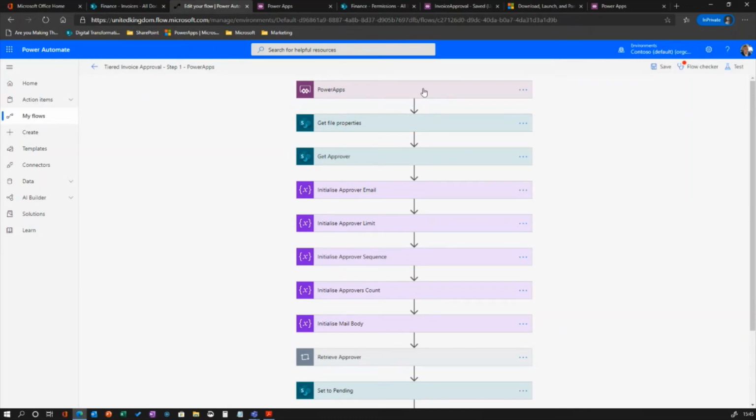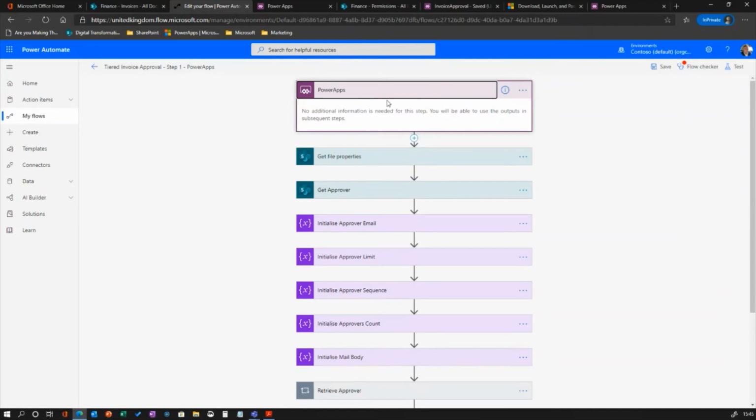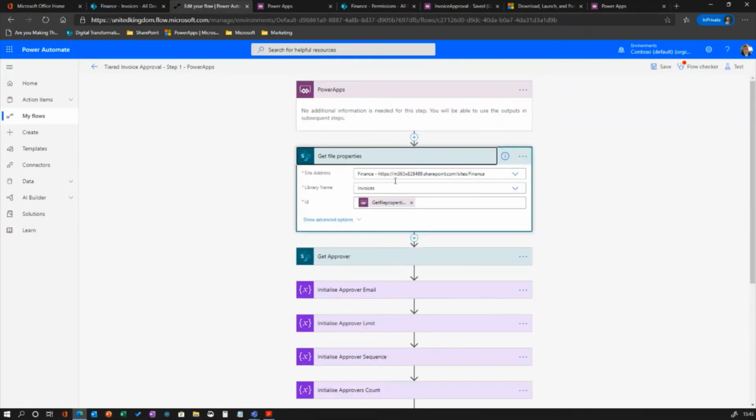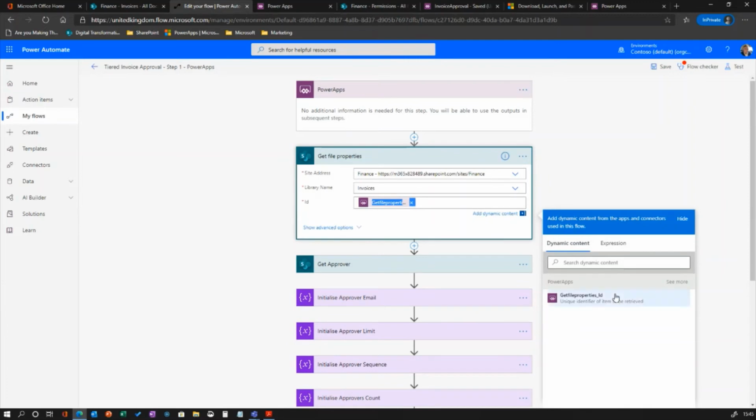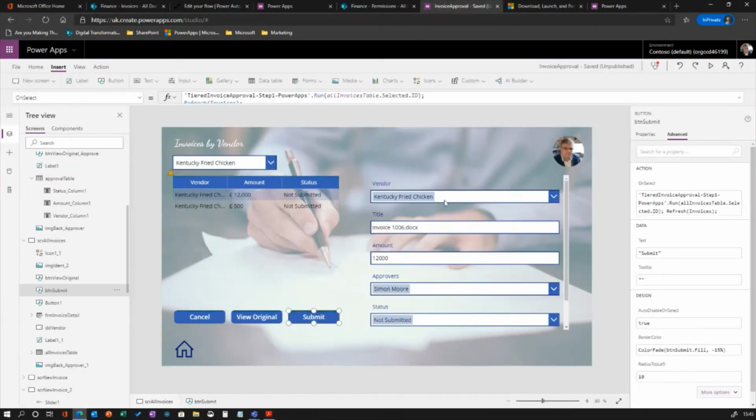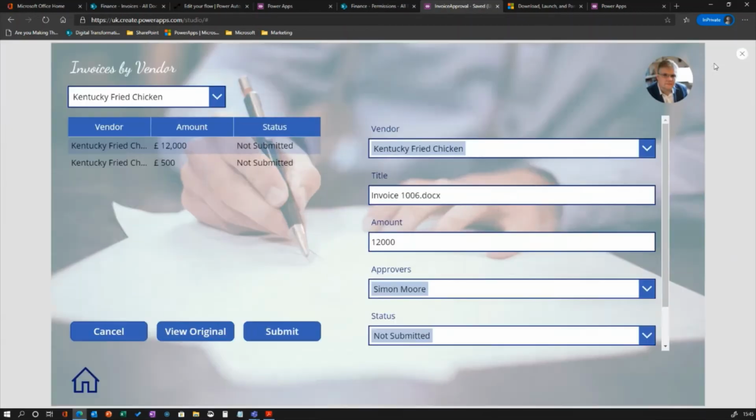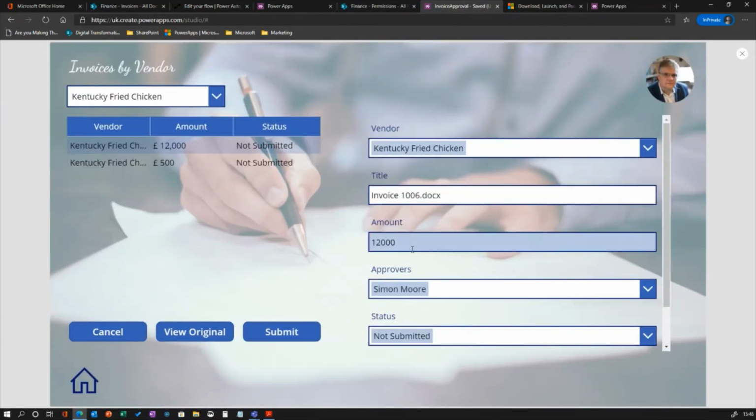So all I've done is I've said I'm going to call this from PowerApps. There's nothing more to add there, but here it says which file do I want, and then when I configure PowerApps, I have to then say again in that invoices table, it's to use the ID of the selected row to fire that process. So here we have one for £12,000, which has got to go to Simon Moore, and I can submit that from there.